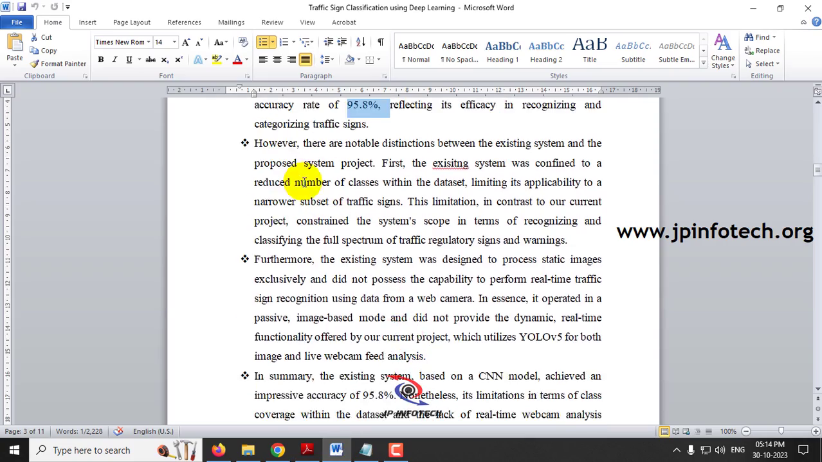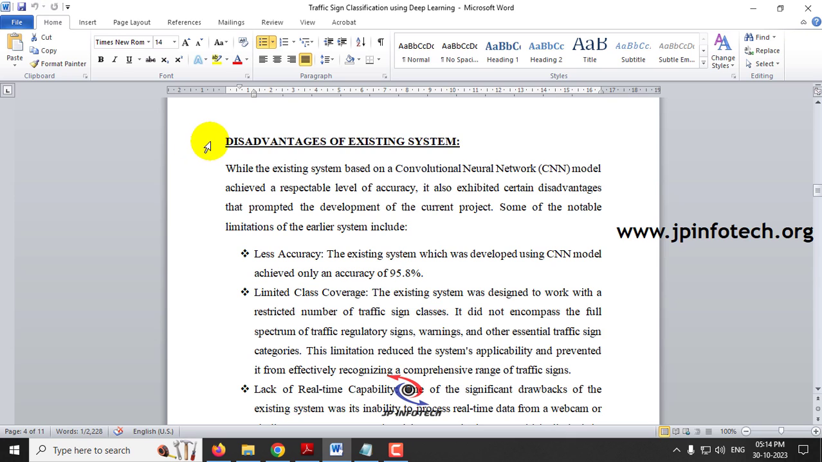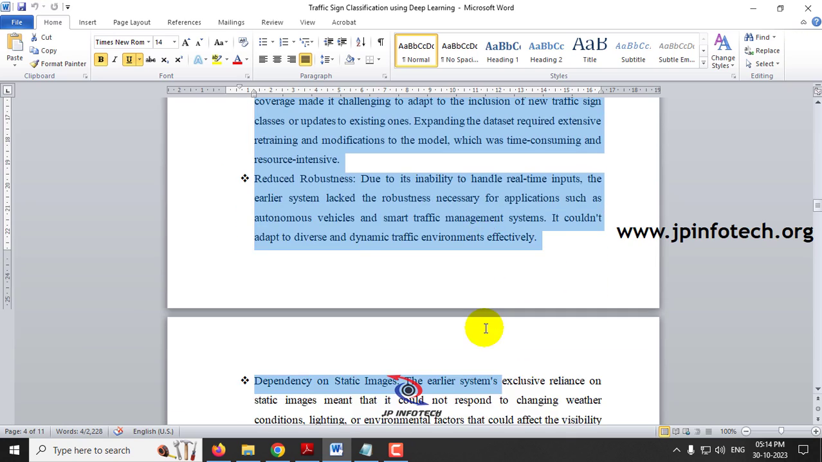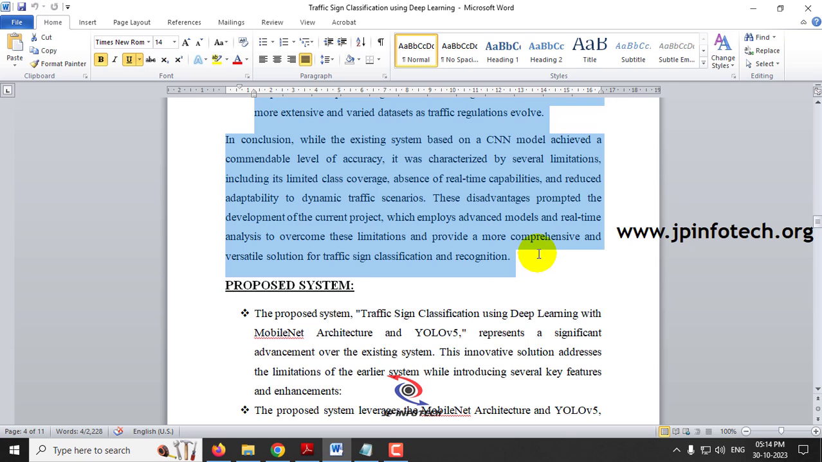Here you can see the existing system details, and coming to the disadvantages, we have listed disadvantages like less accuracy, less class coverage, and less real-time capability. All these things are listed out here in the disadvantages of the existing system.